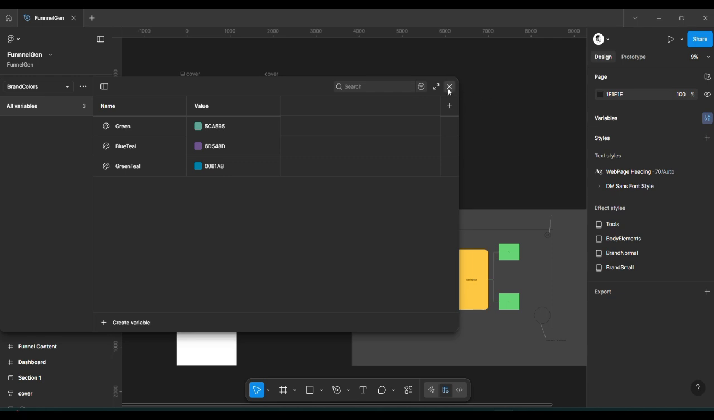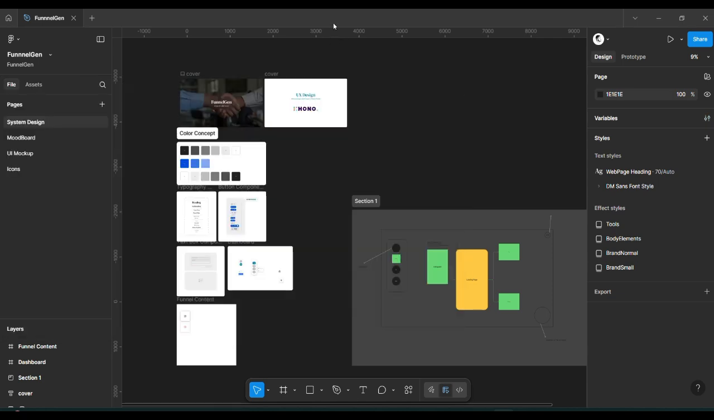Is the recording on? Yeah, recording is on. Okay. I don't know if you can see this. Oh, no, it doesn't show me. It only shows me Figma. Oh, okay. Yeah, no problem.